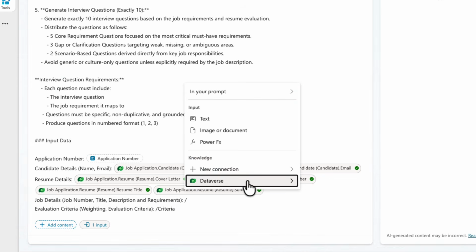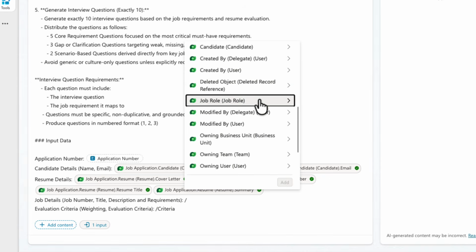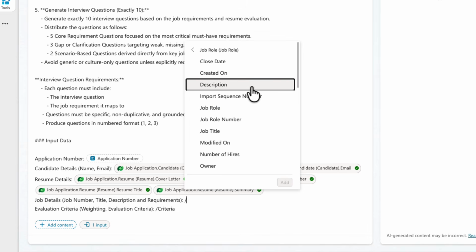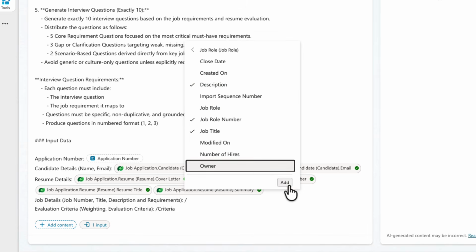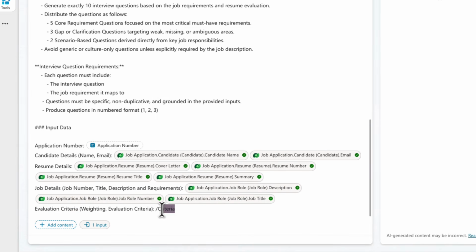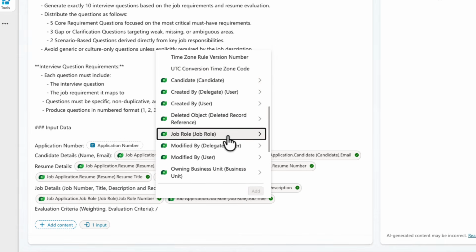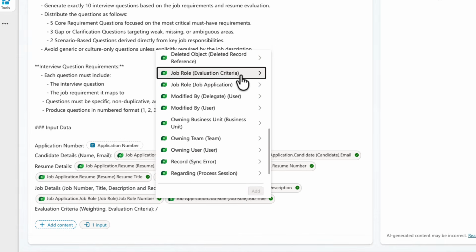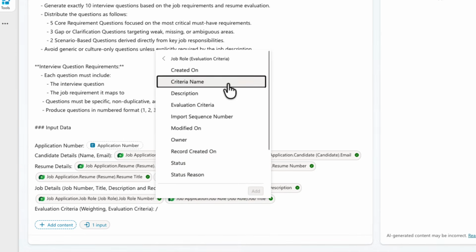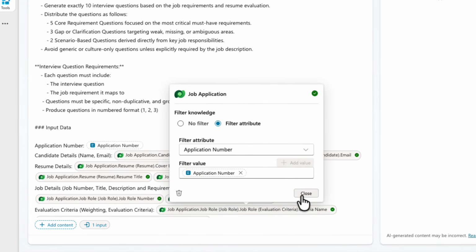Now we'll go into job details. That's another lookup, this time to the job role. And for this, we want the description, the number, and the title. Same thing for the filter attribute. And last one is the evaluation criteria. And that's actually nested in the job role and in this job role evaluation criteria. And we'll select the criteria name, description, and weighting, and keep that same filter attribute.